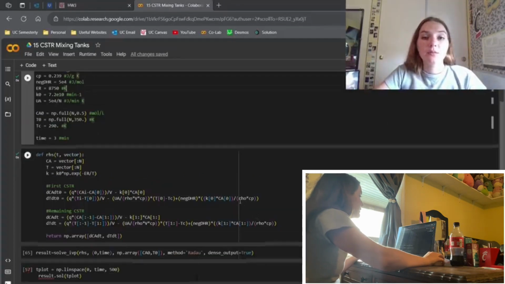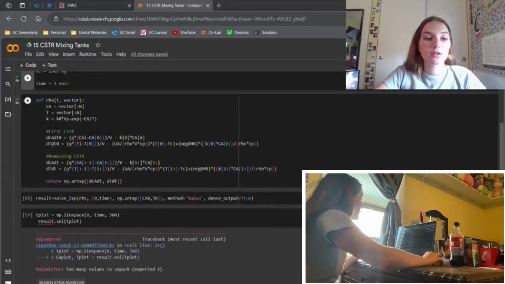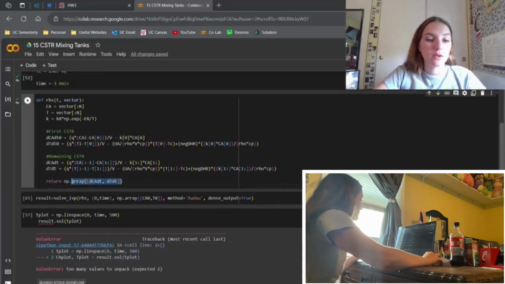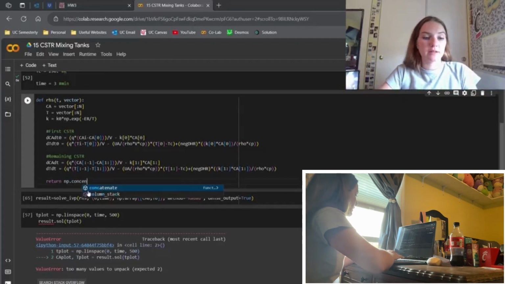Okay, so now we need to combine our concentration equations and our temperature equations. We are going to do that by using np.concat.